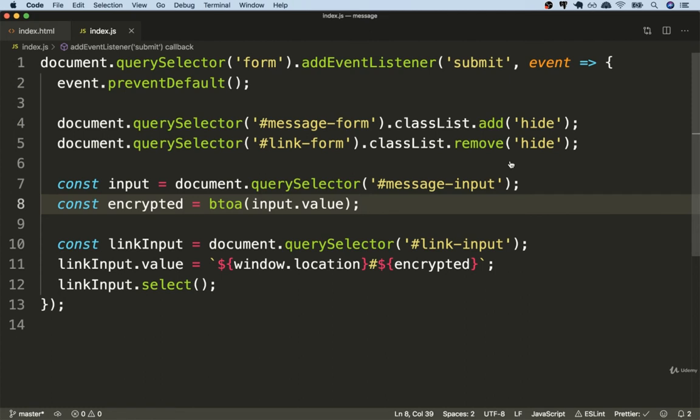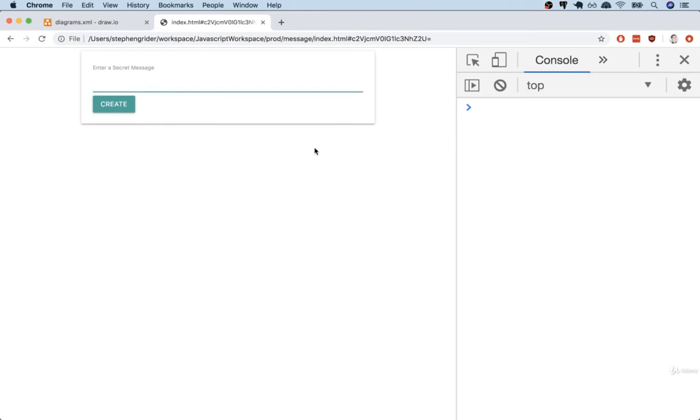Okay, so let's save and do yet another test here. Refresh, a secret message, hit enter, and it all swaps out. And I have that link automatically selected. Okay, so this is definitely the correct behavior. It's exactly what we want.